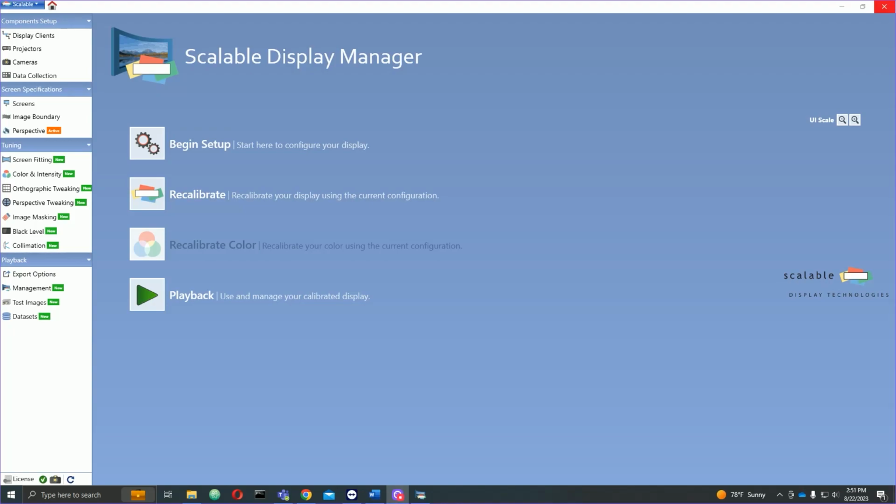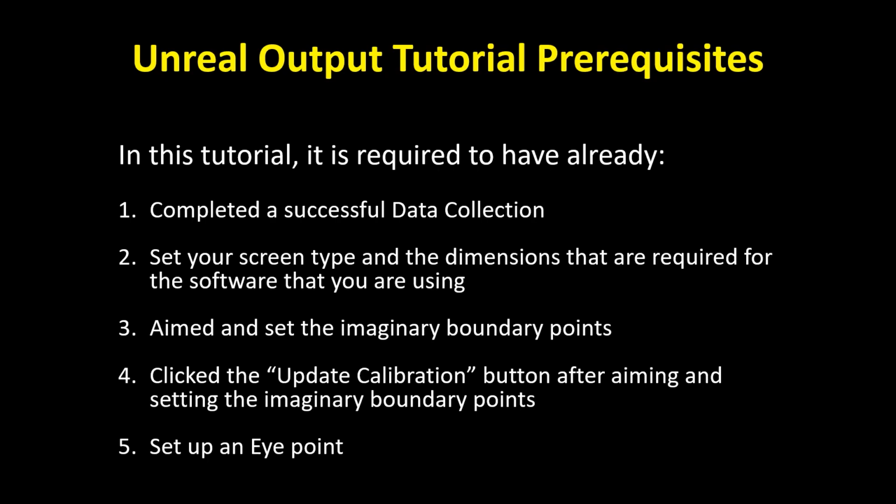In this video, we are going to show you how to use Unreal Export. This process can only be done using Scalable version 9.0 or greater, and after these prerequisites have been completed.